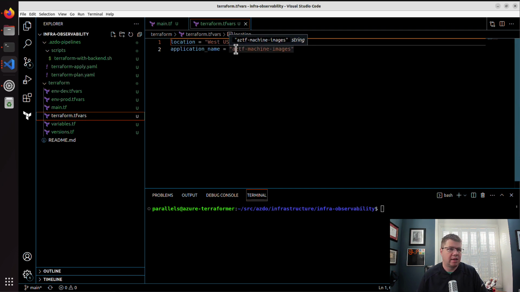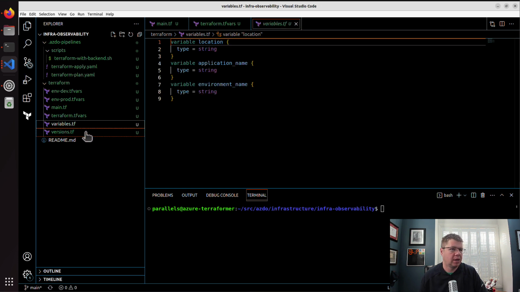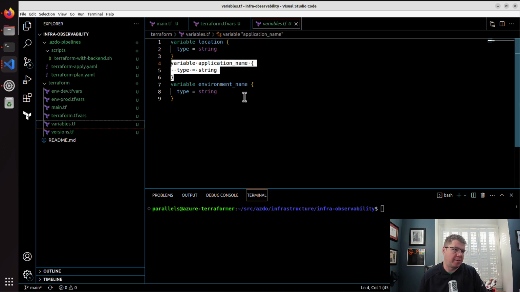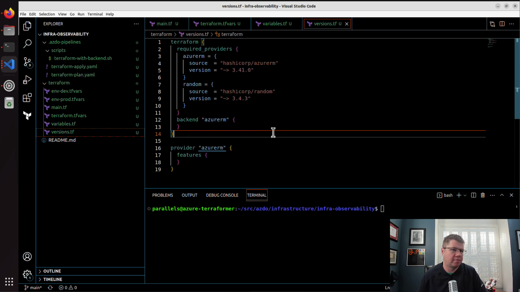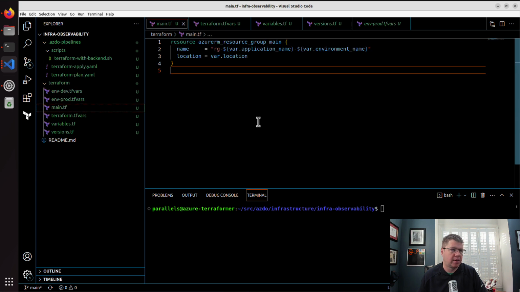We need to set the application name. So we take in the primary region, the application name, and the environment name. And we have those versions. The environment variables that vary for dev and prod look like this, and there we go.